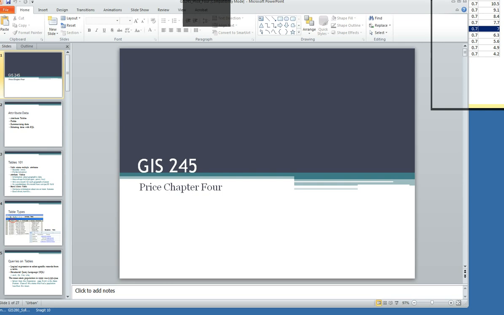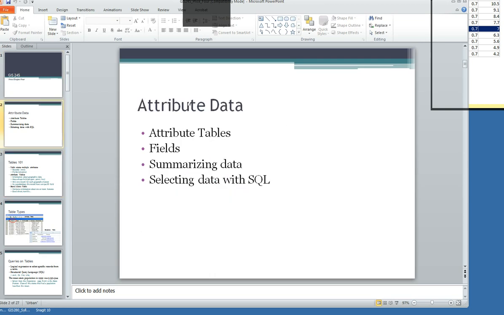Chapter 4 of Price is probably much more difficult than the first three chapters. You're going to cover a lot of material, a lot of different concepts, and there are places where you can have computer error, operator error, or combinations of both.